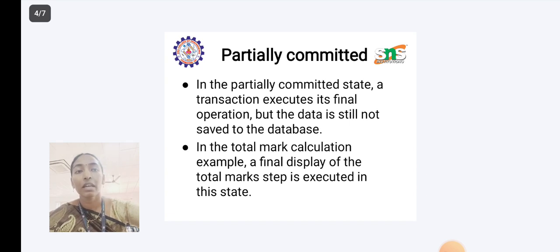Then partially committed. In the partially committed state, a transaction executes its final operation, but the data is still not saved to the database. In the total mark calculation example, the final display of the total mark step is executed in this state.